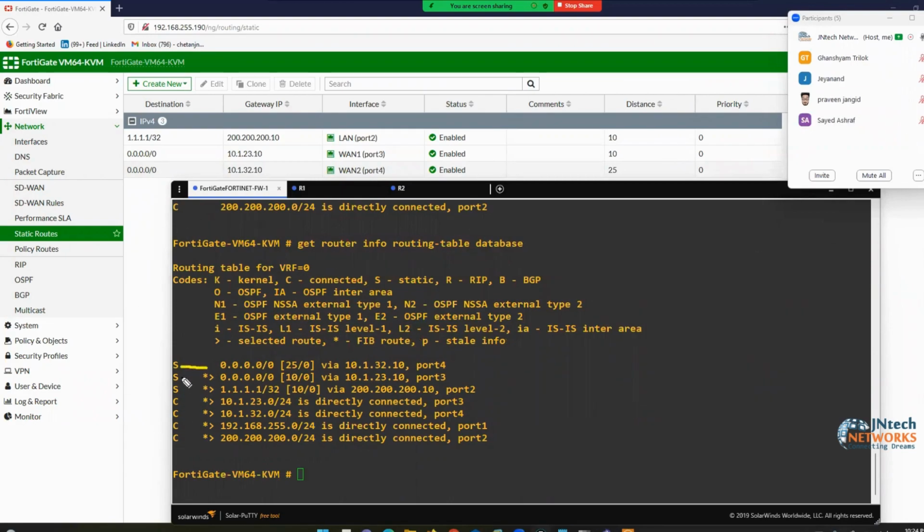So we have two entries for the unknown destination. Via this side, the AD value is 25, and via this side, the AD value is 10. As per our routing switching concept, the least AD value is more preferred. So that's why this route is stored in the routing table. Via this side we have a greater than symbol, which means it's the selected route. Clear now this concept?